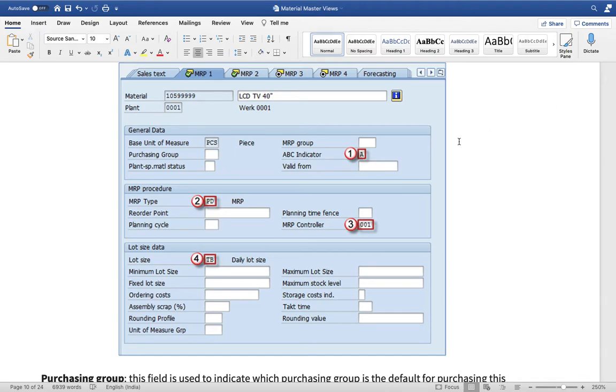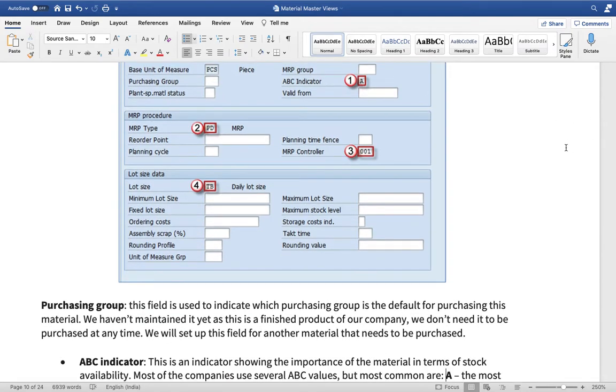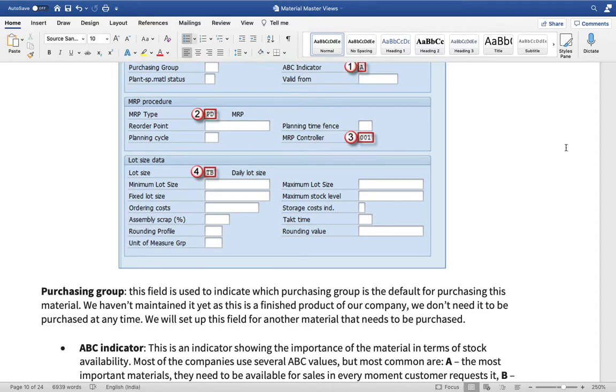Another important area is the ABC indicator. There are some materials which are very crucial for the purpose of delivery. It may so happen that those are your top best selling items, so you cannot afford to fail the customer's demand for those items.